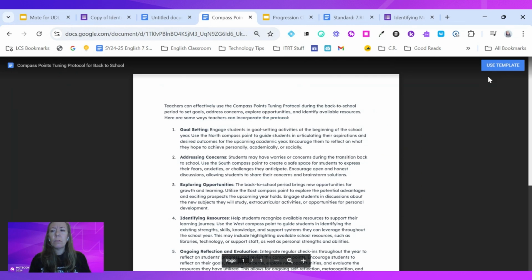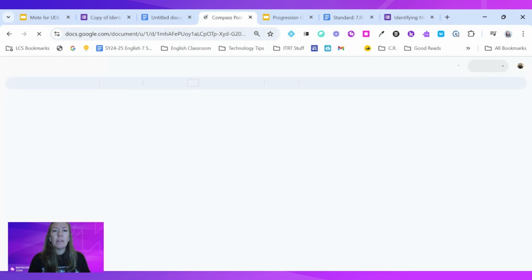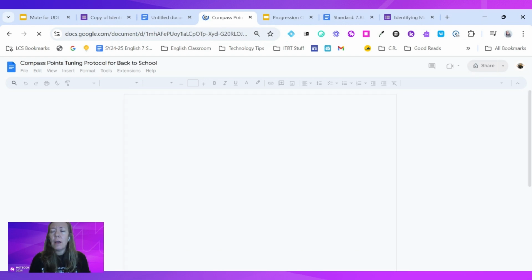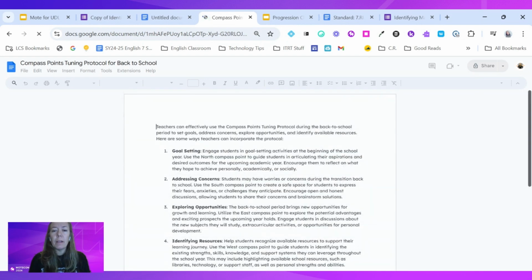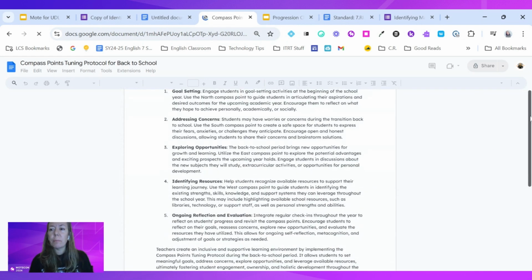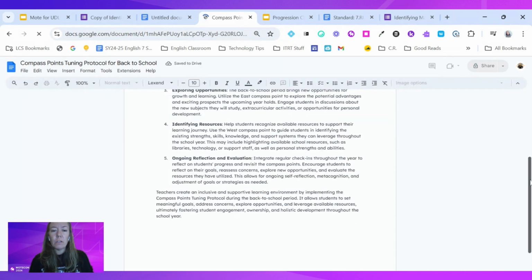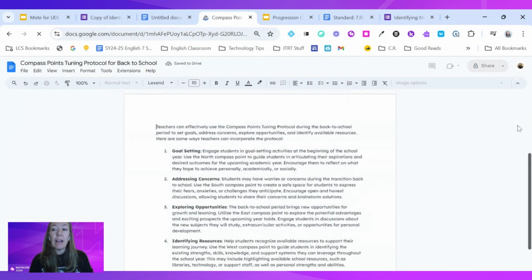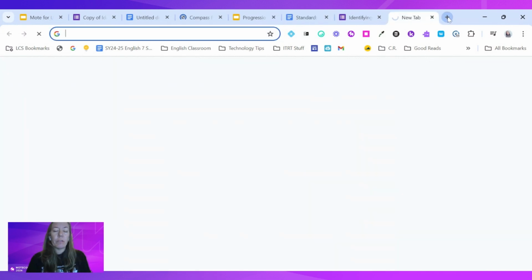Oops, sorry. Let me use this template. This is actually on the Mote website, and this is actually the directions. But if I go to the Mote website, I have this Compass Tools protocol. Let's see if I can find it real quick for you all.